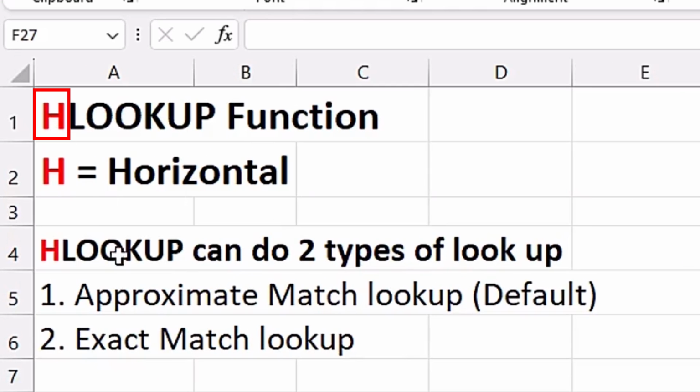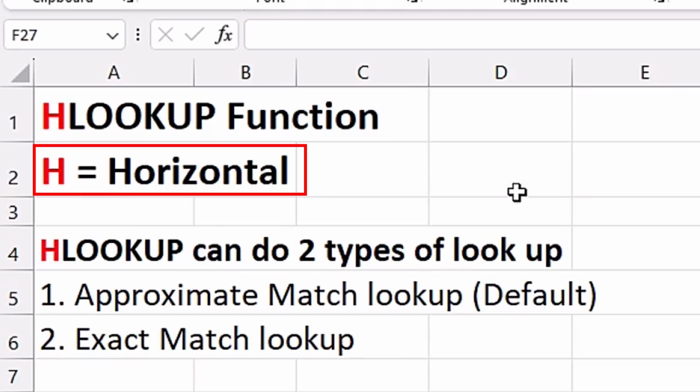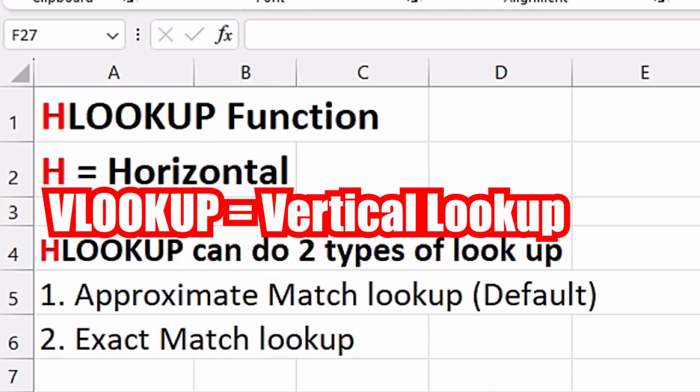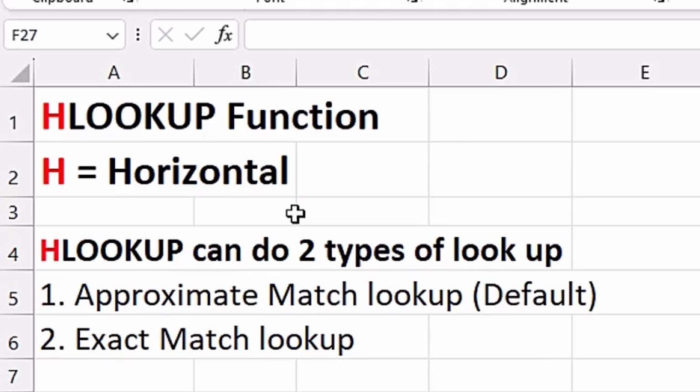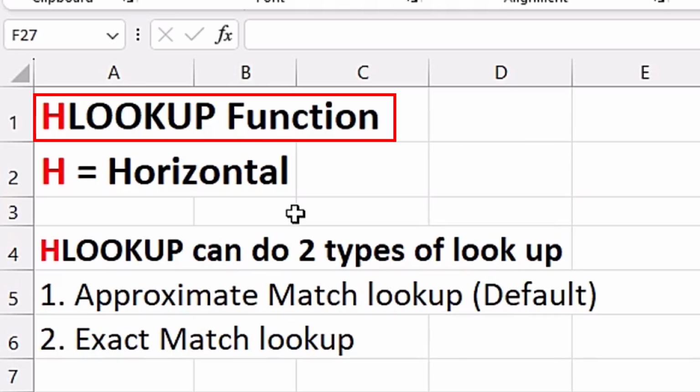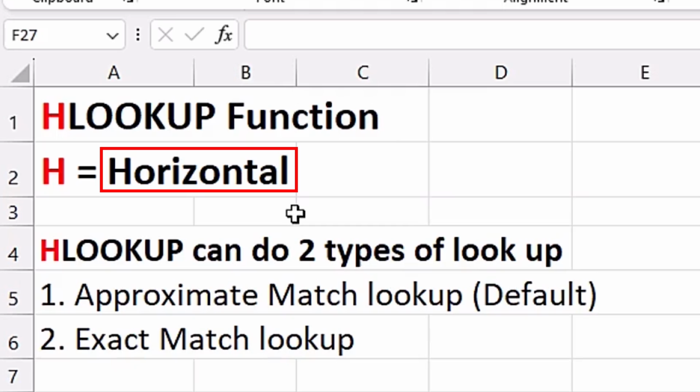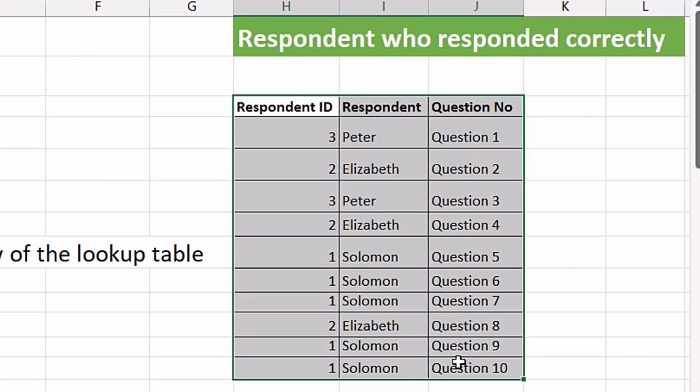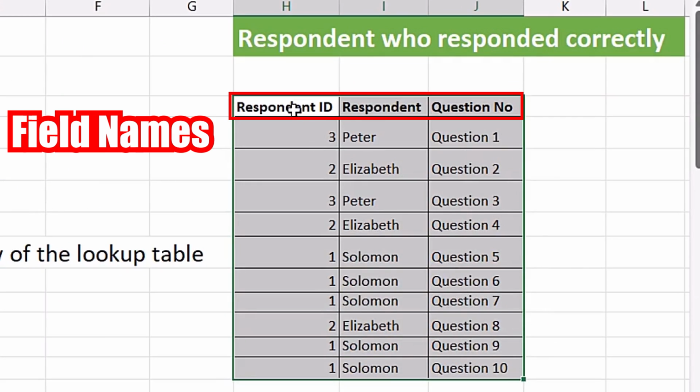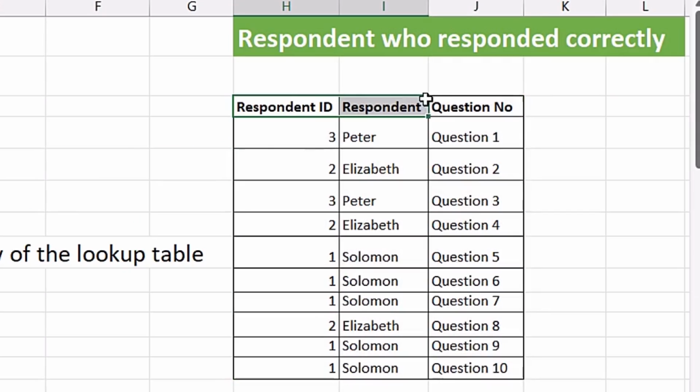Let's switch on to Excel and find out why exactly HLOOKUP is one of the least used functions in Excel. Now the H in HLOOKUP stands for horizontal. VLOOKUP is used for vertical lookup, that's when your dataset is set vertically, while HLOOKUP is used when your dataset is set horizontally. Now this dataset is set vertically. That's why we can see our field names or the table headers listed on top here.